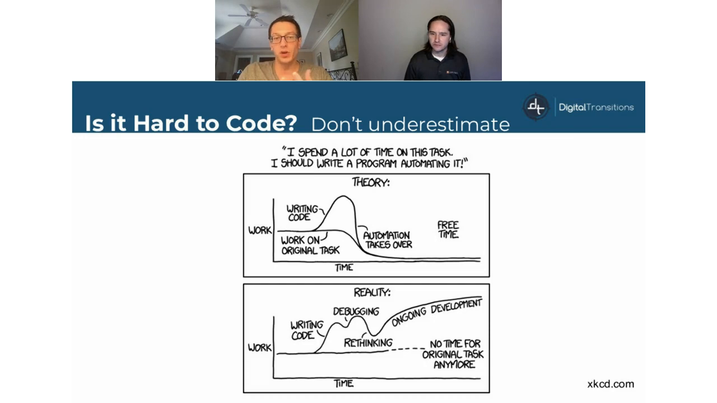Here, for example, is a joke from XKCD that lays out an idyllic theory of automating repetitive tasks. That is, the top half shows the theory that you spend just a little extra time each day doing some programming, and then you can kick back, relax, and just enjoy all of your free time. The reality is often closer to that second graph, where the effort to automate the task kind of takes on a life of its own. So we neither want you to be intimidated by coding or its terminology, nor do we want you to come at it with rose-colored glasses. It's not as hard as it sounds, but it's not a magic wand.